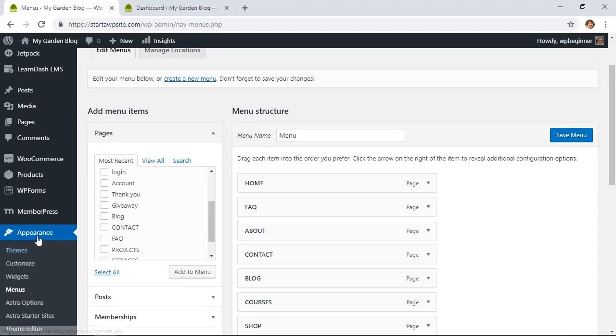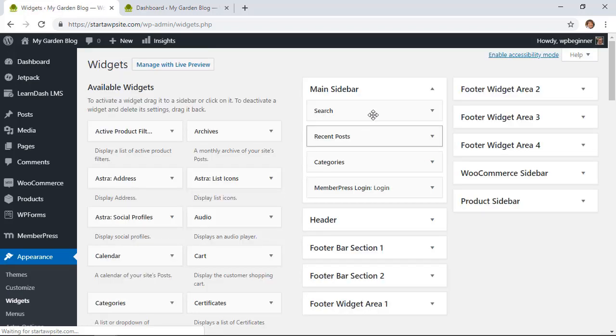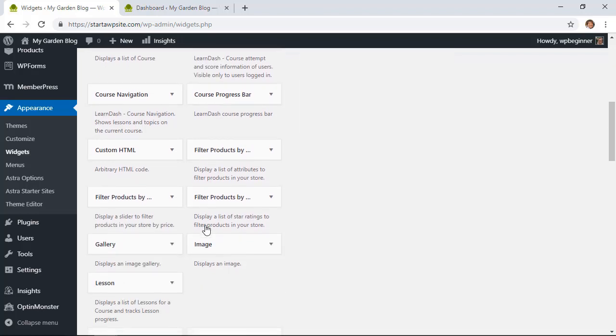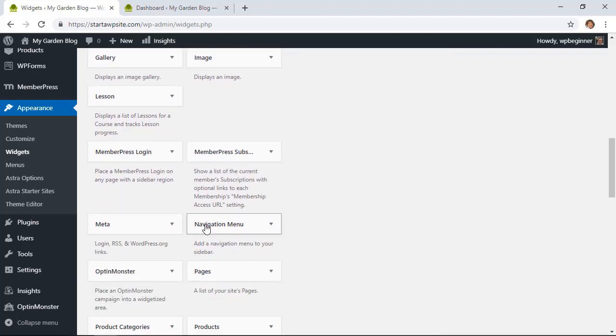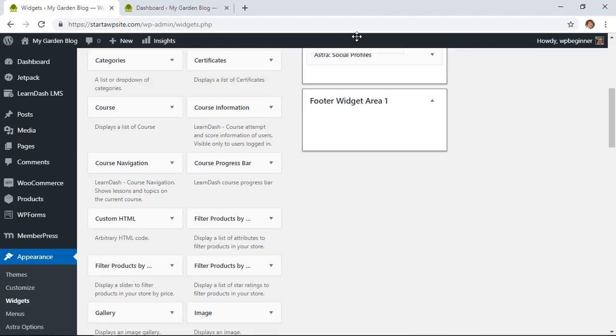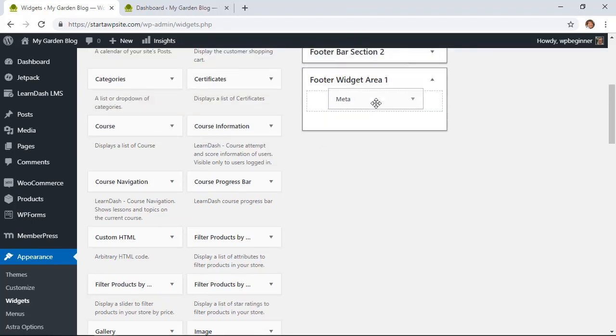So let's go to our appearance widgets area. And if your website has a sidebar or a footer widget area, then we can use any of these. In fact, let's do a widget area for the footer and I'll show you what that will look like. So we're looking for the meta widget, and this is what we want. You see it does the login and a few other links. So I'm going to left click, drag this up. And my theme has a footer widget area.